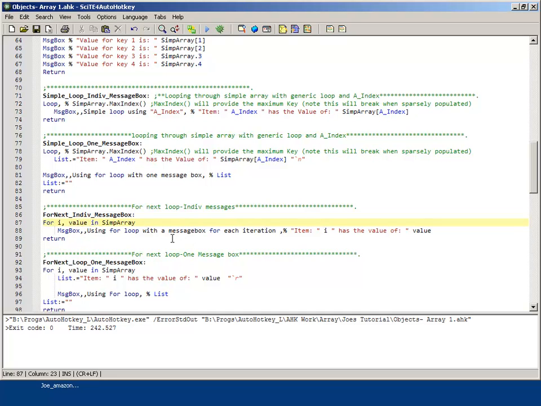So I'm using a for next loop, and I'm saying for each iteration, and here is the title for the message box. So it's nothing but item, and here's the difference. I put item I, because I is going to show me what key it is, has the value of, and then I put value because the value is what I put here.